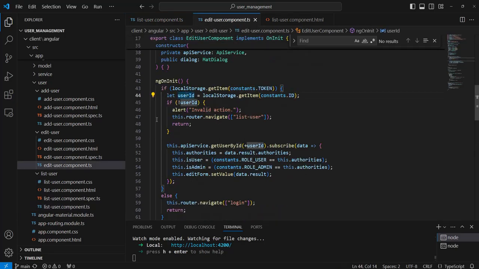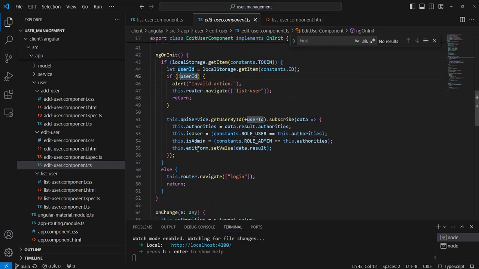This is the user ID, and if it's invalid, it's going to kick you back out to the list of users. It doesn't know what to do with it. But if it's valid, then what is it doing? It is basically calling get user by ID, and it is using that user ID, right? So that's what this is using.